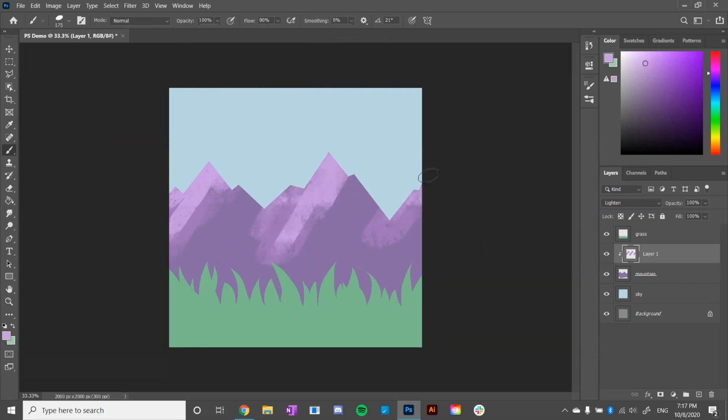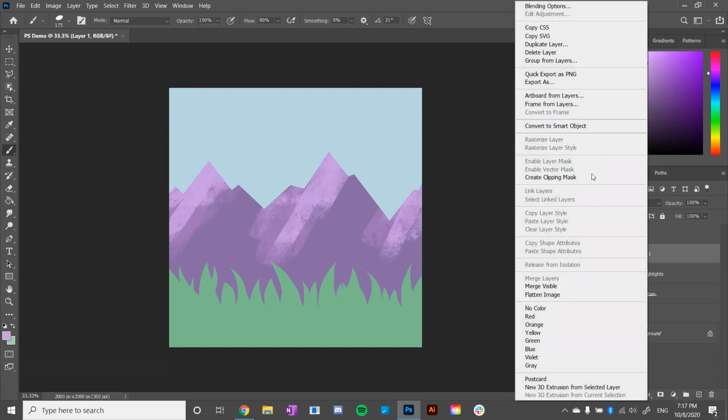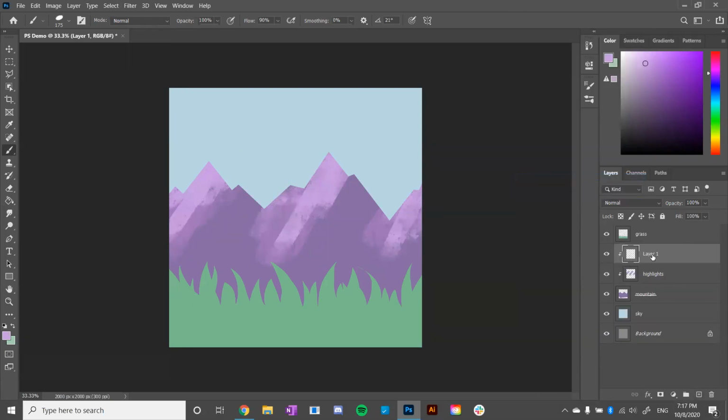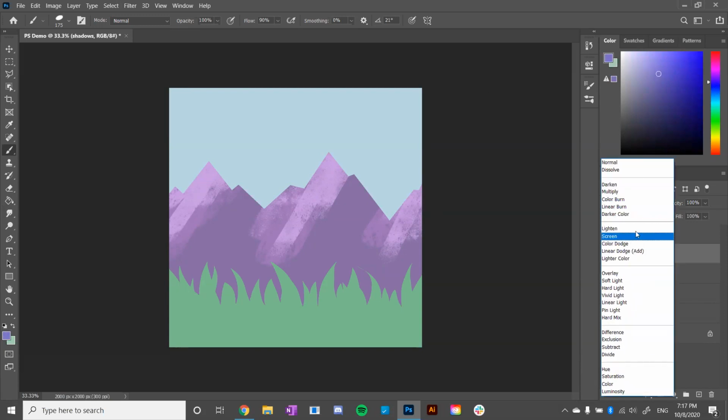So yep, I'm just gonna create some highlights here. Then I'm gonna rename this to highlights. Create another layer, create a clipping again. So you can have multiple clipping masks, as I said before. And then I'm gonna name this shadows. I kind of want it a little bit bluer. And I'm gonna select this blue. And then I'm just gonna put multiply.